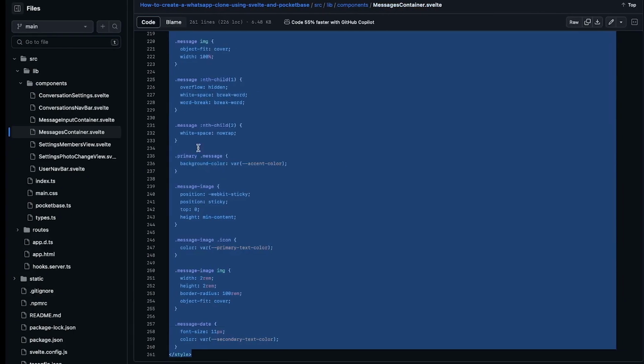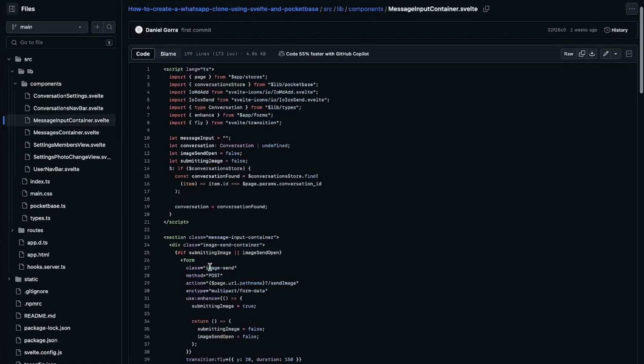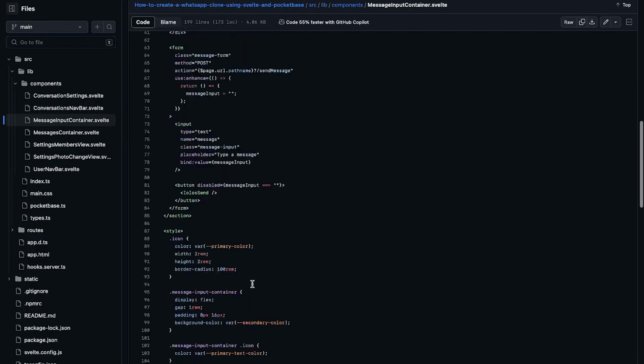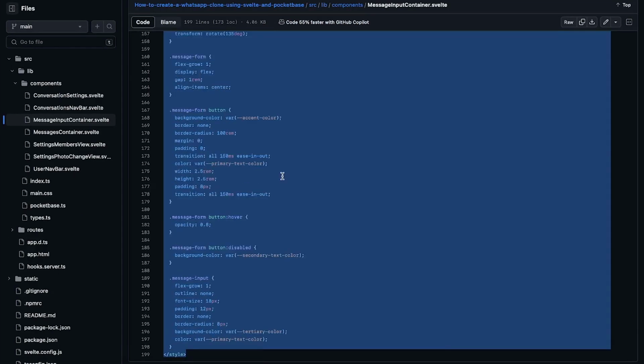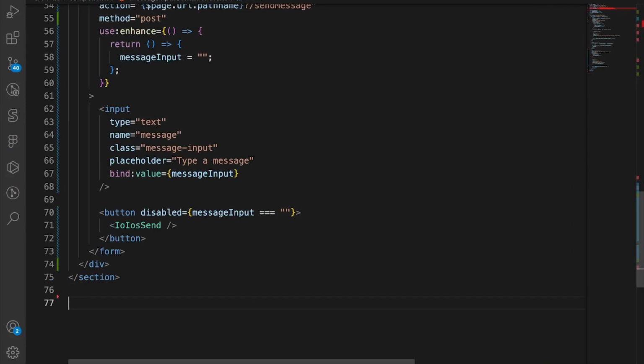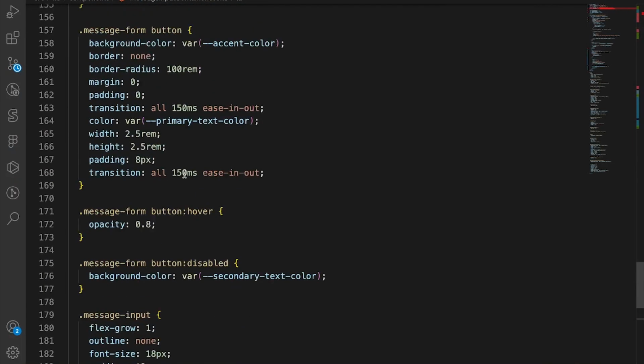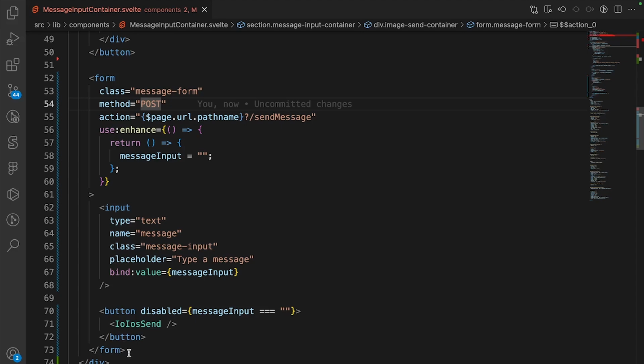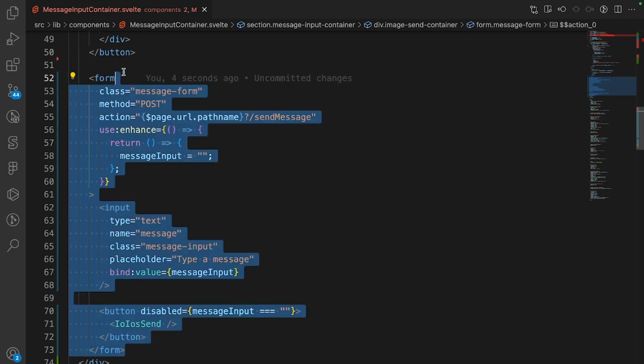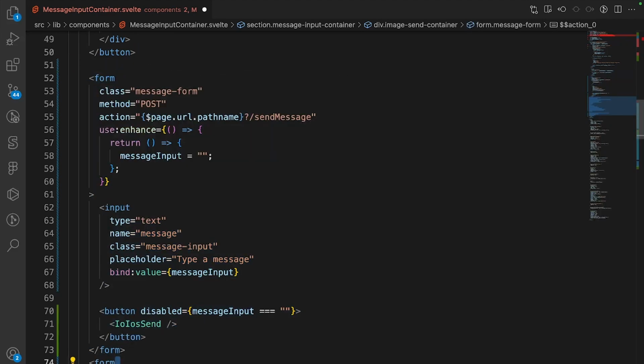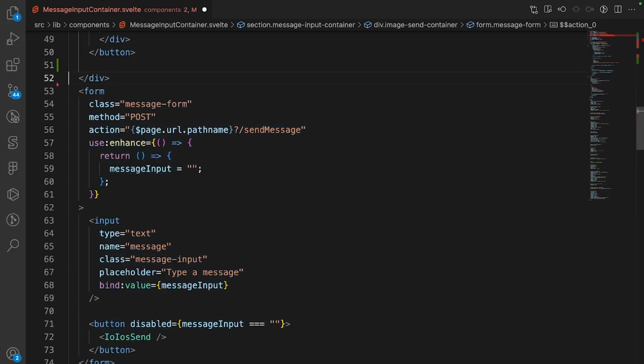So now let's go over to GitHub at message input container.svelte. Let's copy the styles, and then we're gonna paste them into the container. Oh, I found the error. Right here, you see this form. Let's move it below this div.